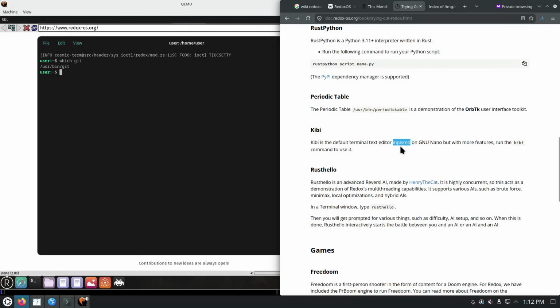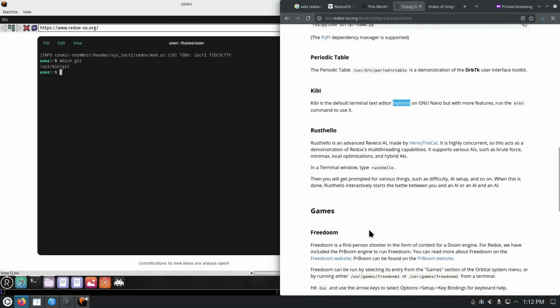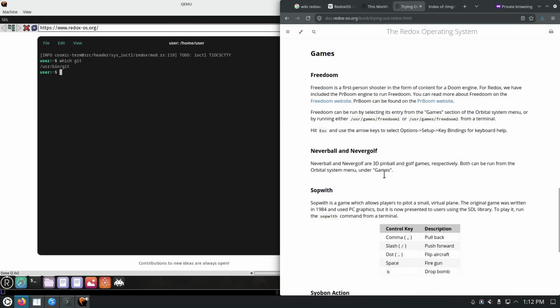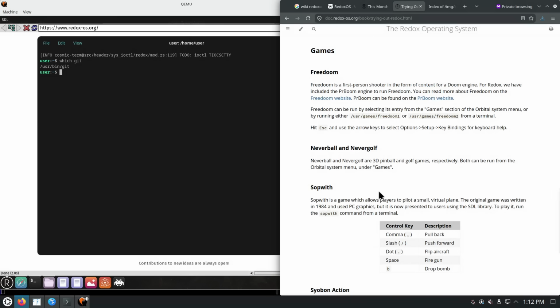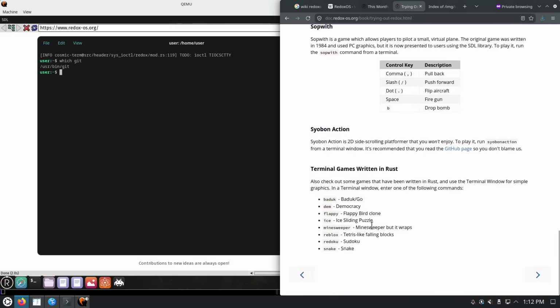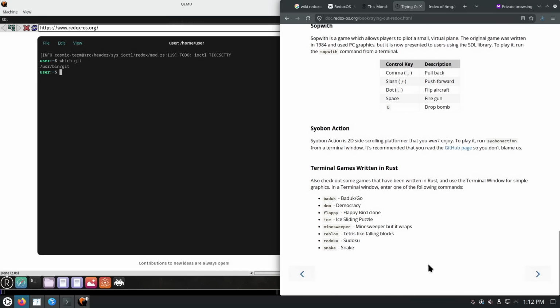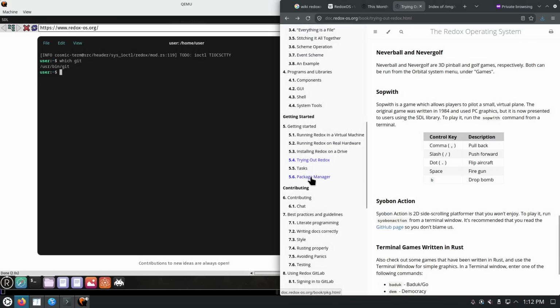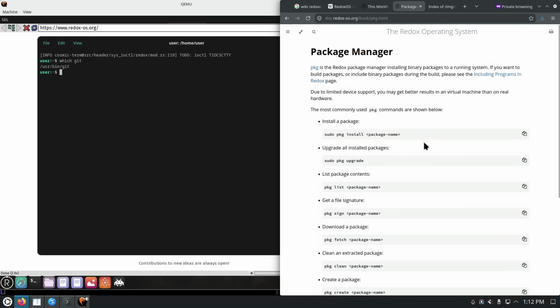Proofreading issue in pthread. Doom engine, pre-Doom. Okay, terminal games written in Rust. And then there was the package manager. Let's go there. Install a package, package install, package upgrade, package list, lists, package contents.